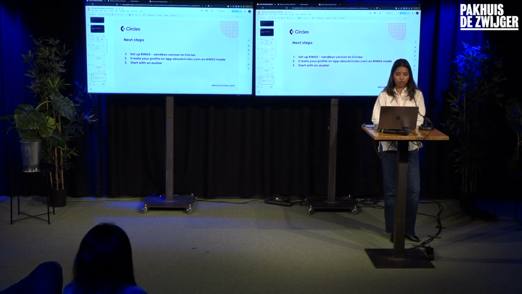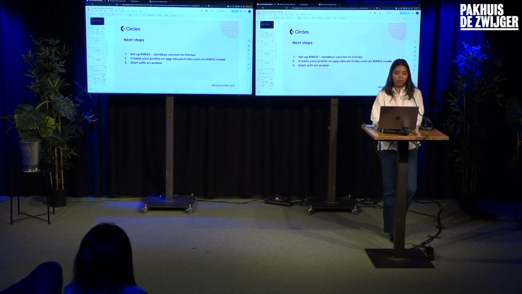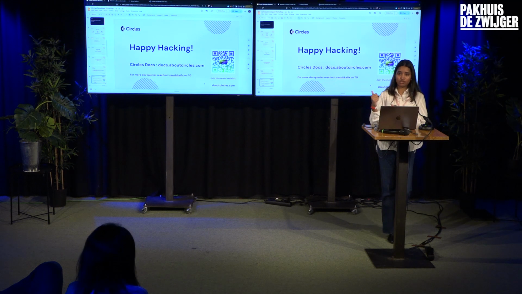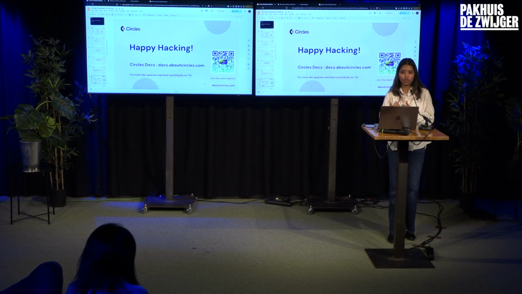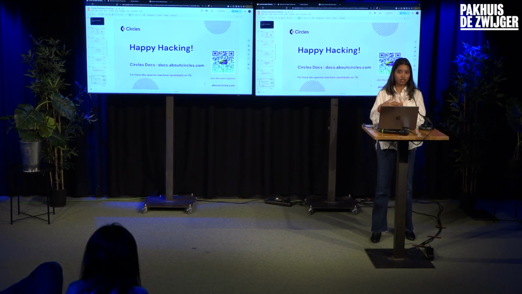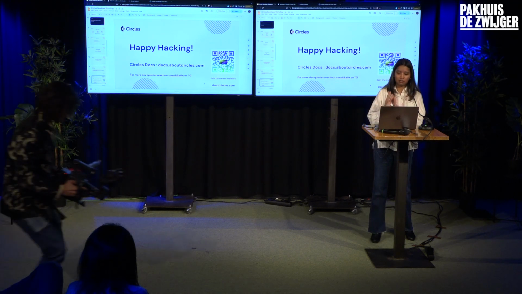And yeah, so next steps: set up the Rings Sandbox environment to the Circles, create your profile, and start with an avatar. Earlier, we used to have this really nice platform called Circles Garden, which is more legacy now. But now we have opened a waitlist for our new wallet, Metri, which includes Circles and basically all these things that I've talked about, like groups, your own avatar, and doing transfers. So if you're interested, you can sign up for the waitlist as well. But in the meantime, have a really good time hacking.